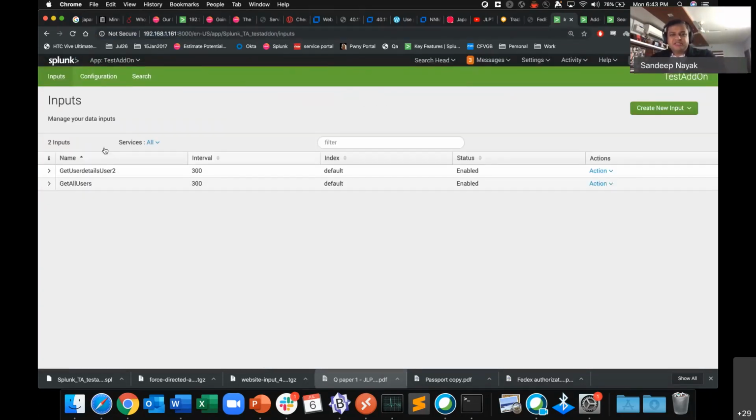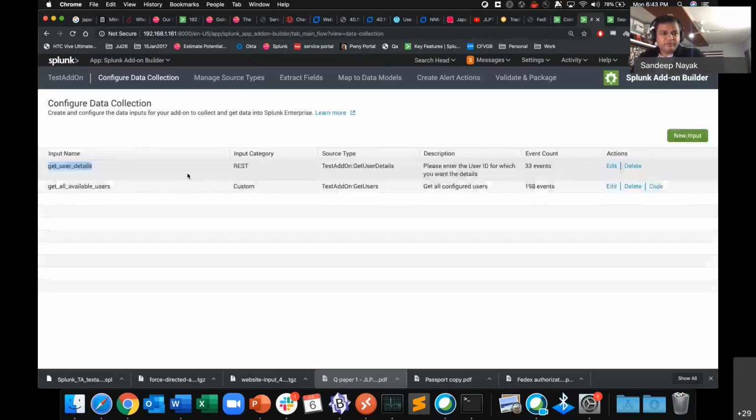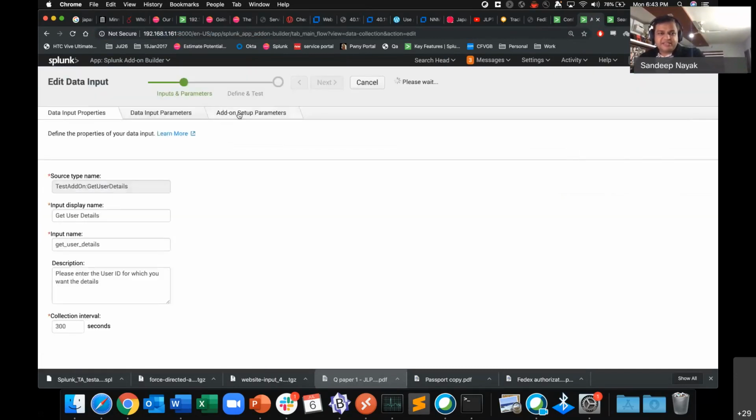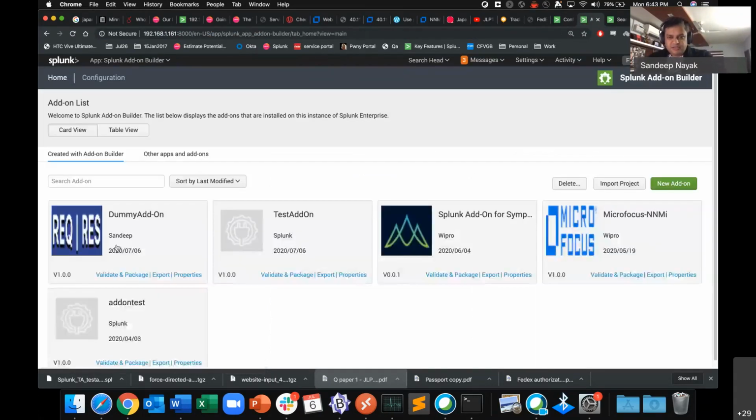So you see this very familiar add-on configuration page. You go to the configuration page, and whatever we configured, let's do that here. I go back to configure, pick any one of these things. These are the add-on setup parameters. I provide server URL, username, and password. So is this for dummy data? Let's open test add-on itself.